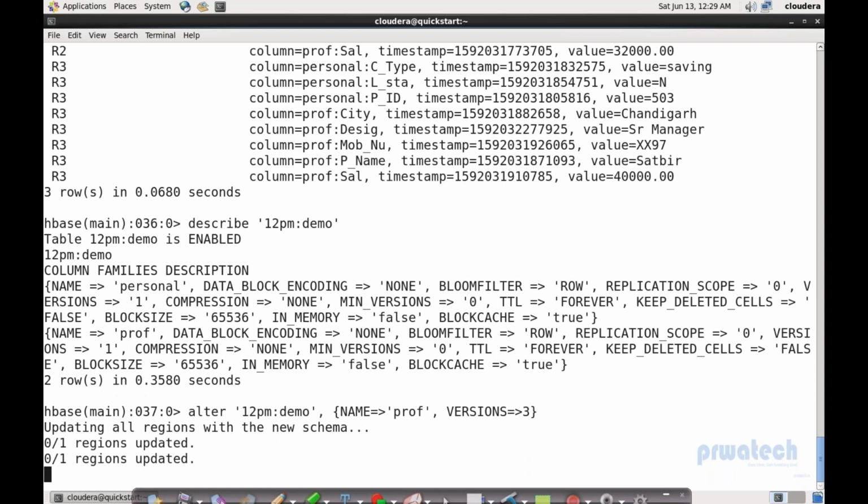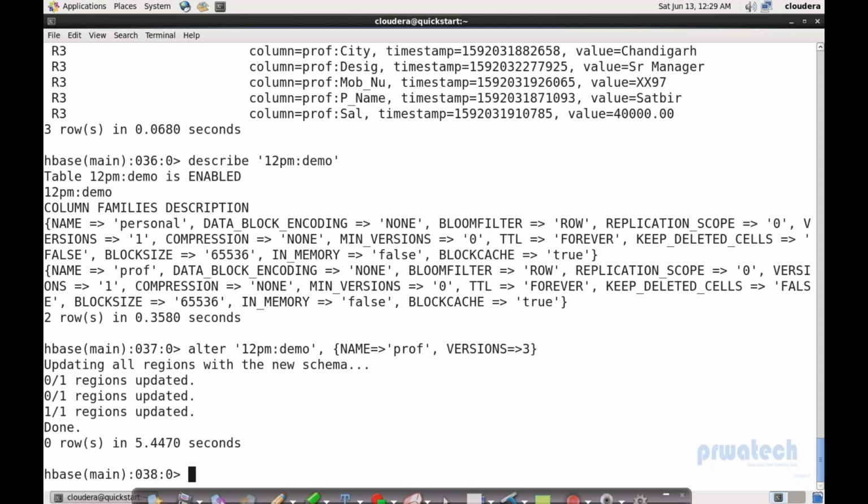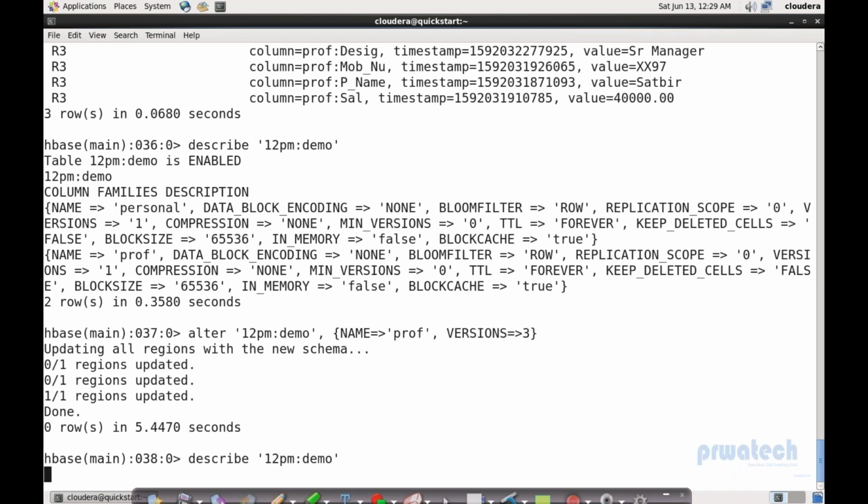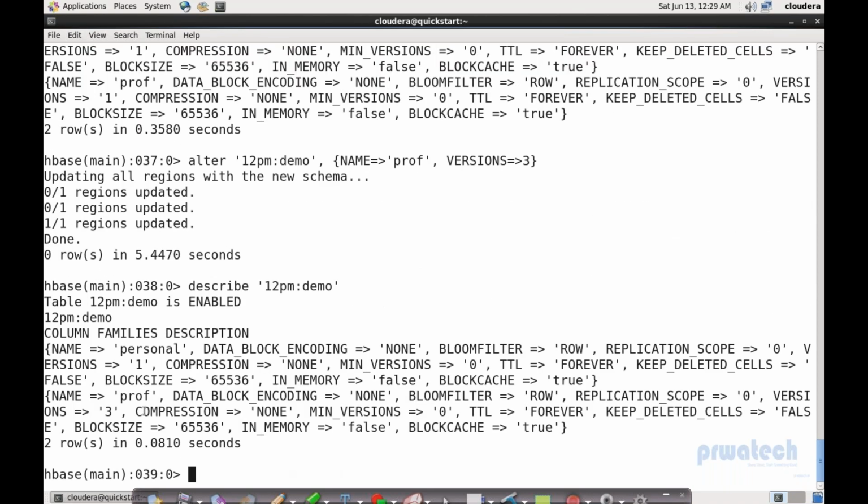This increases the version of the prof column family, and I want to validate this again. When I type describe 12 p.m. demo and check, the version is 3 now. So it has increased from 1 to 3. Whatever column identifiers are part of this prof column family, it can now manage 3 historical values. I'll prove how.